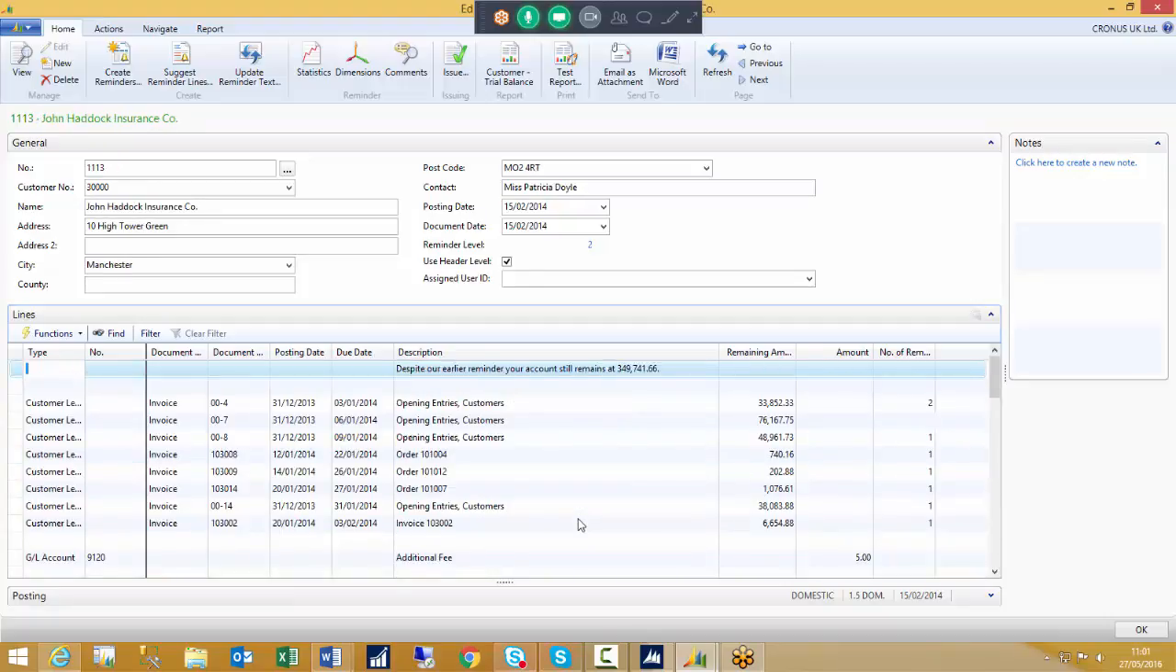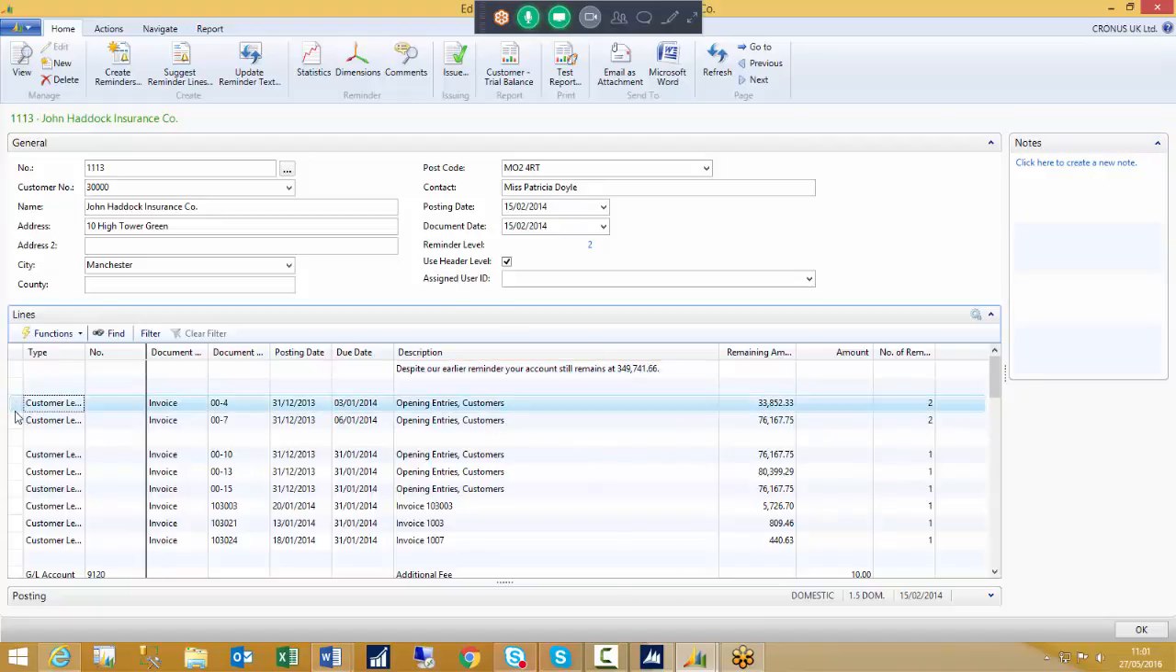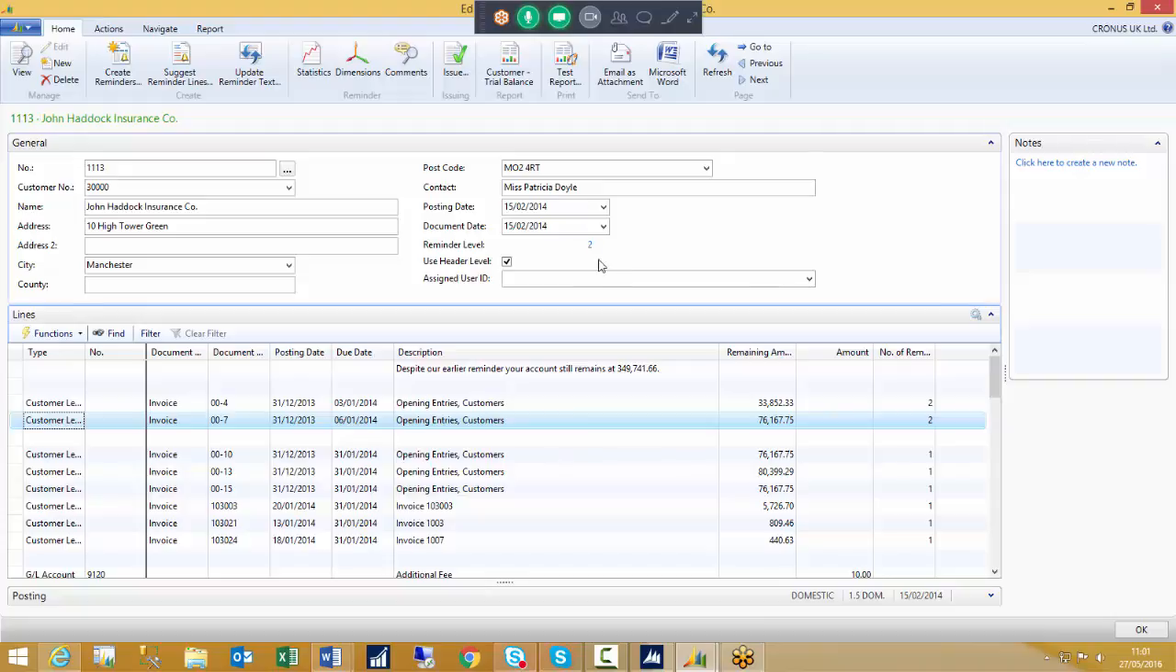So if we just go through to John Haddock, which was the one we did from running it on a single mode, we have indeed the details, but you'll notice that the heading is different, and we are now looking at details of some entries that were in the first reminder that has been sent to this customer. So this is now reminder number 2, and now, because it's now reminder number 2, some other entries have now become due for payment, and again that is shown in the lines of the document.